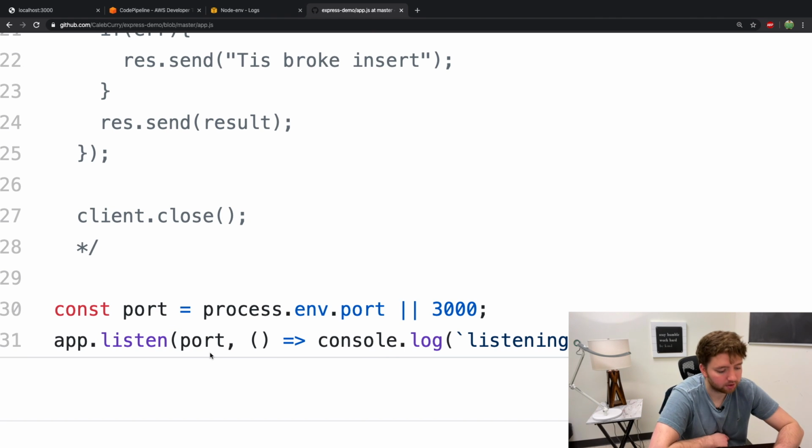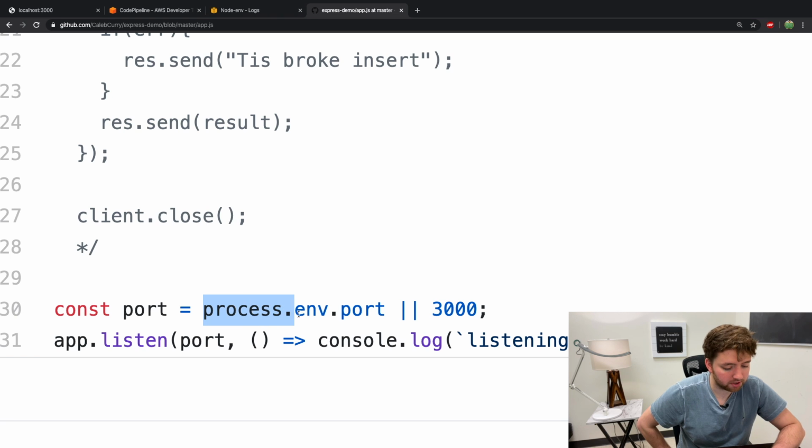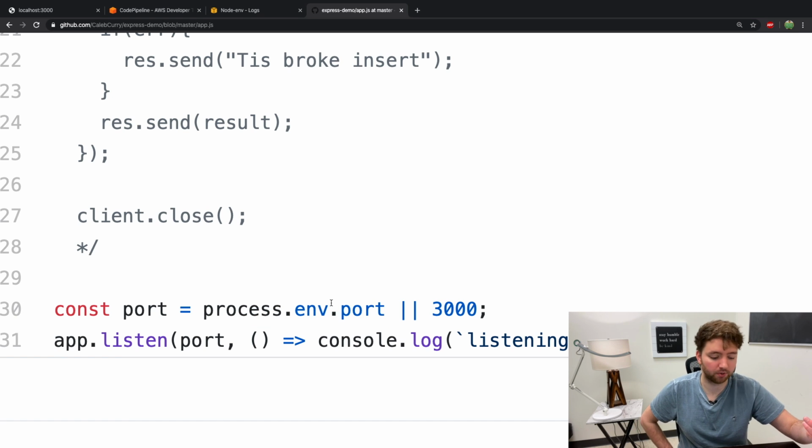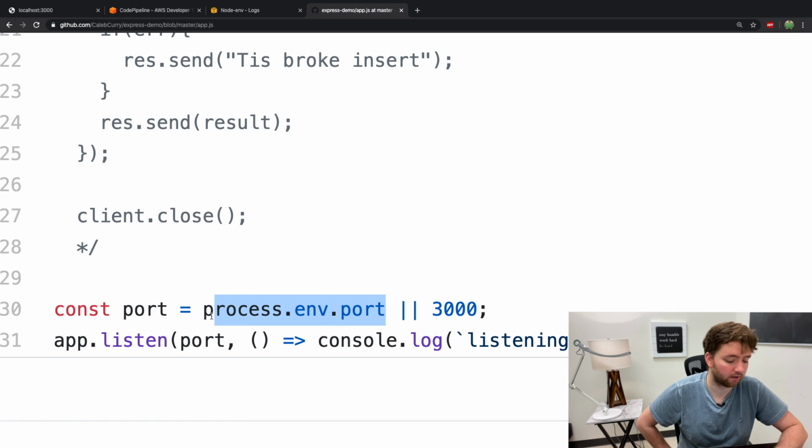Here it is. So here we have port 3000 or process.env.port. So basically if there is a preference from the environment that it doesn't want to use 3000 and it has a different port to use, it'll use that port first, and if that's not met, then we'll use 3000. So this is what we're actually going to do.